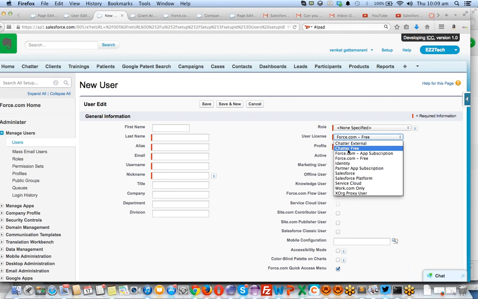Generally, why people will choose Chatter free is it's completely free. Salesforce licenses, they have to pay money, around $100 per month, depends on the edition you are using. So instead of paying $100 per user per month, you can use Chatter free license if he is not that important a person, if you only want him to see the Chatter.